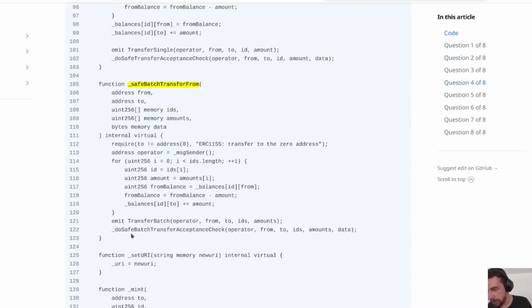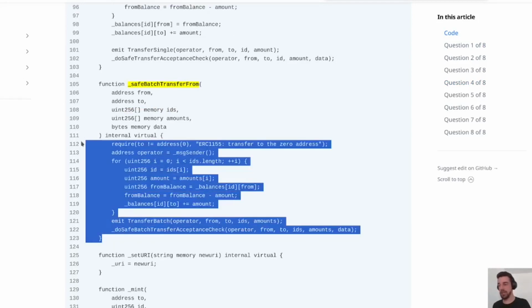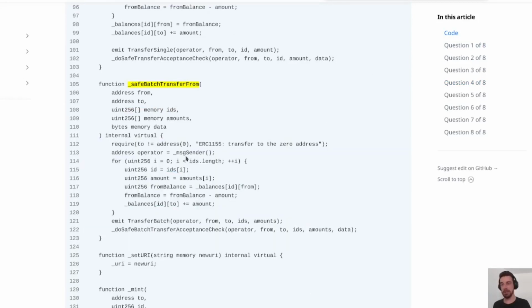It does not make use of any unchecked blocks. That means an integer underflow or overflow is not possible. So what about balance updates? We have balances that are being loaded here. We are loading the balances ID from.